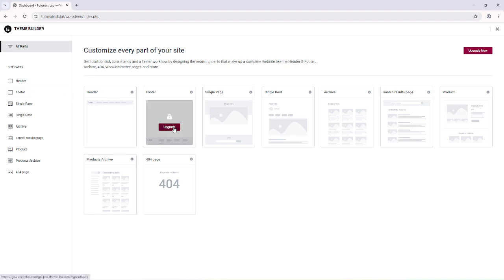In order to edit the footer, you must upgrade to Elementor Pro. The free version of Elementor doesn't include the theme builder functionality, which means you cannot create or modify footer templates without the Pro version. Elementor Pro unlocks advanced features like the theme builder, allowing you to design custom headers, footers, and other dynamic content areas with full creative control.